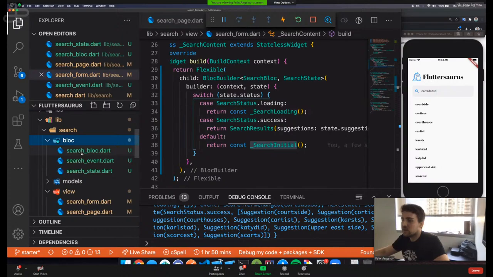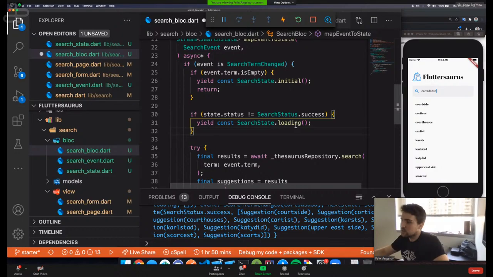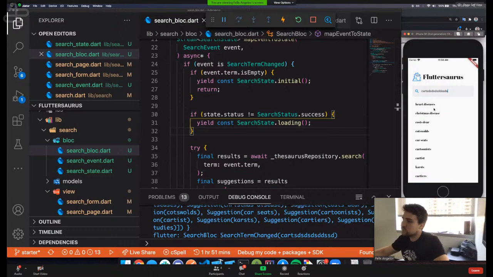But what we could do is check if the state's status was not already a successful status. So if we aren't coming from a successful state, then yield a loading. Otherwise, don't yield the loading. So if we already have some results, then just keep adding to those results, but don't switch back to the loading state and make it really jarring and weird for the user, right?